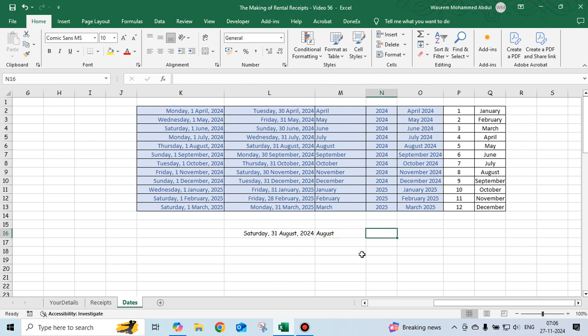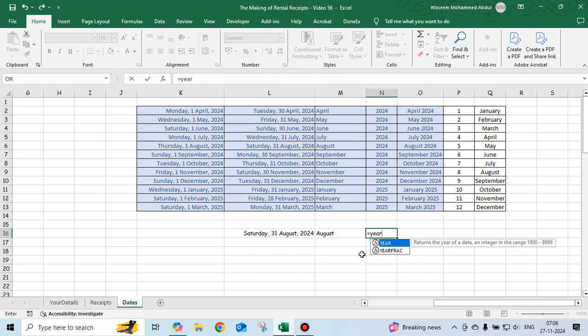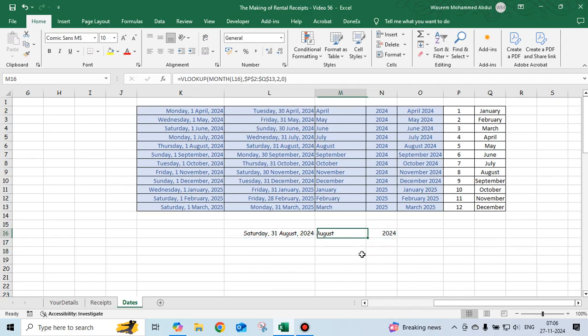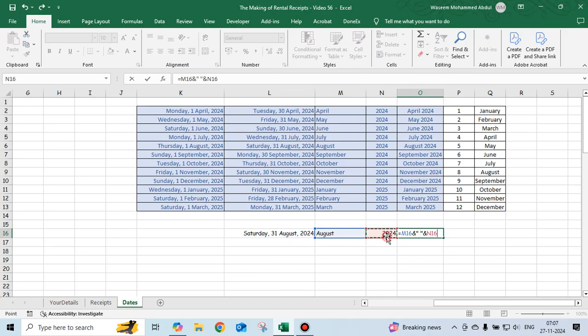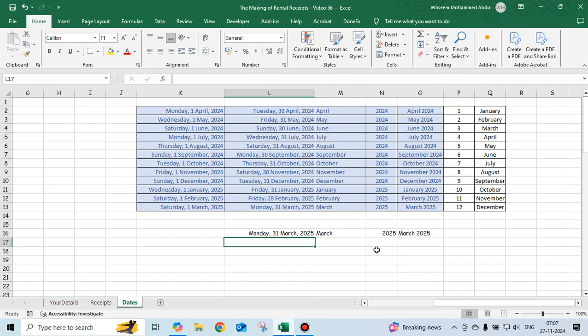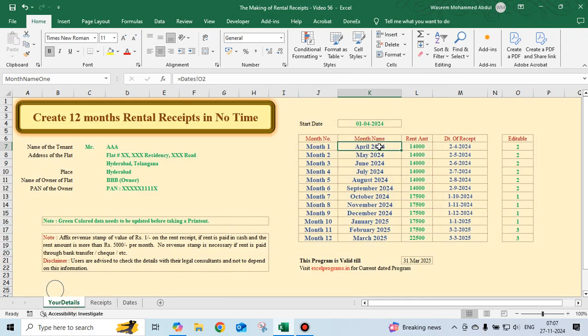Okay. Then if I want to have the year here, it says 2024. Now let's combine these two: ampersand, double quotations, space, double quotations, ampersand, and this one. You get it? If I say equal to this, it says March 2025. This is what I have used here.